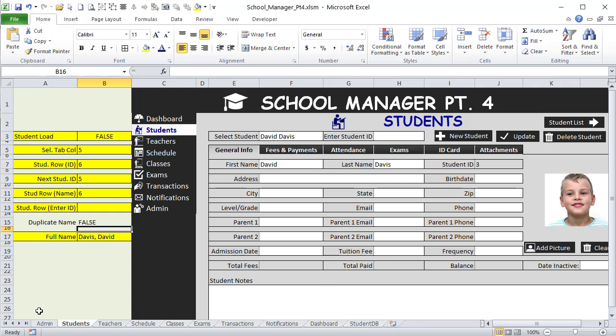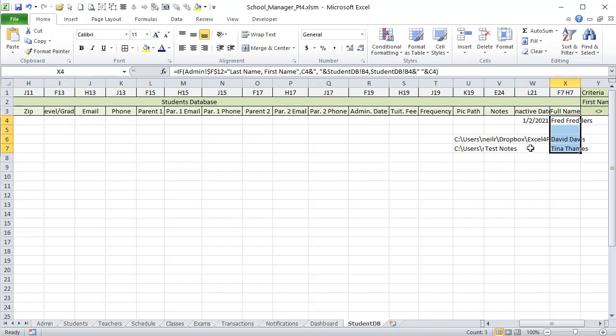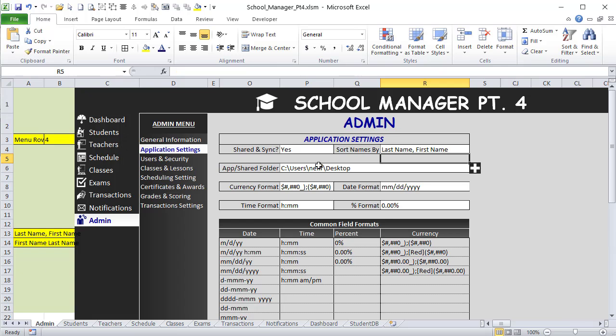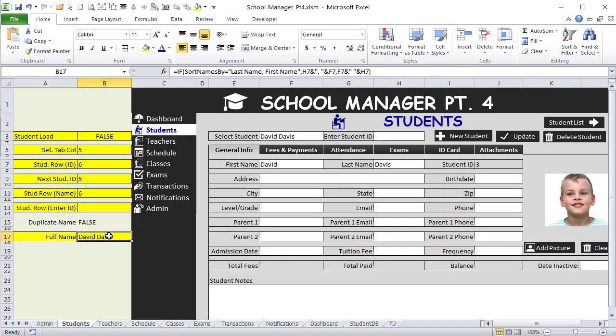I also want to update this. Let's go ahead and take a look at our student database. It is already sorted by first name, last name, so let's keep it based on that. I'm going to go into admin and just update it back to first name, last name. Here we go. And then into the students here. So now we have David Davis.